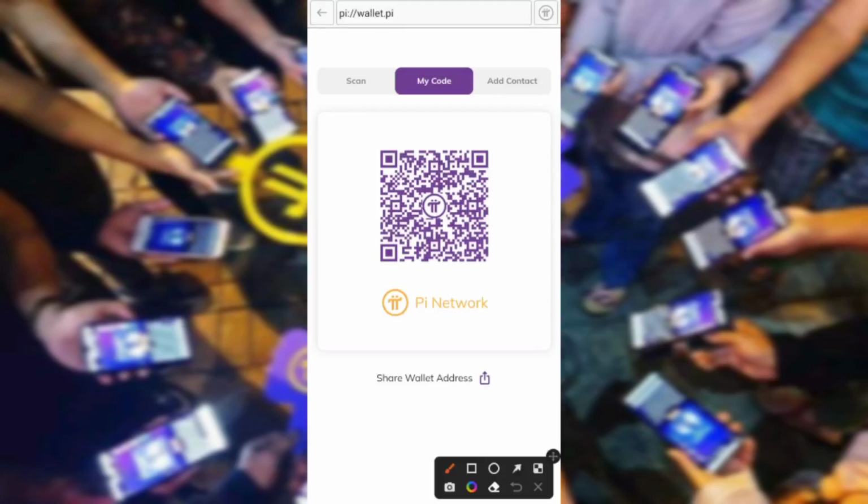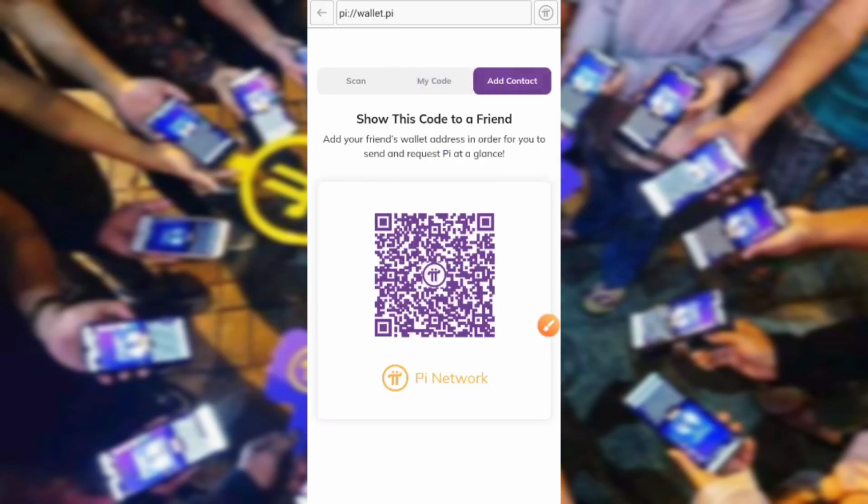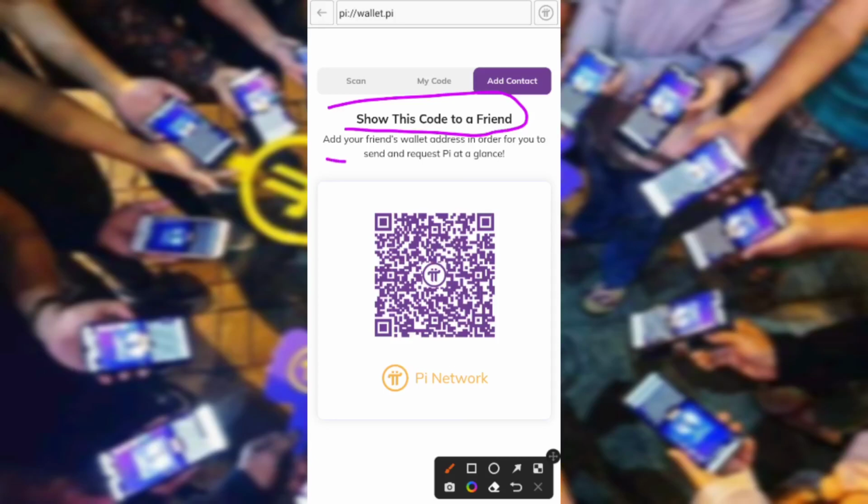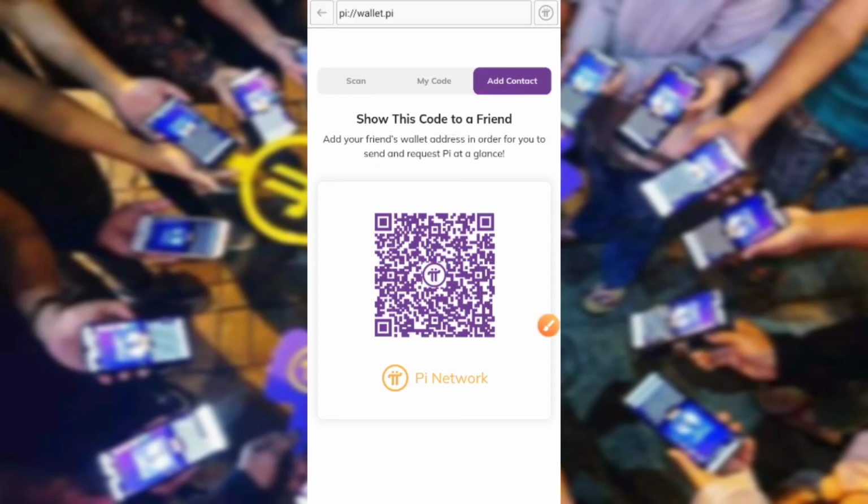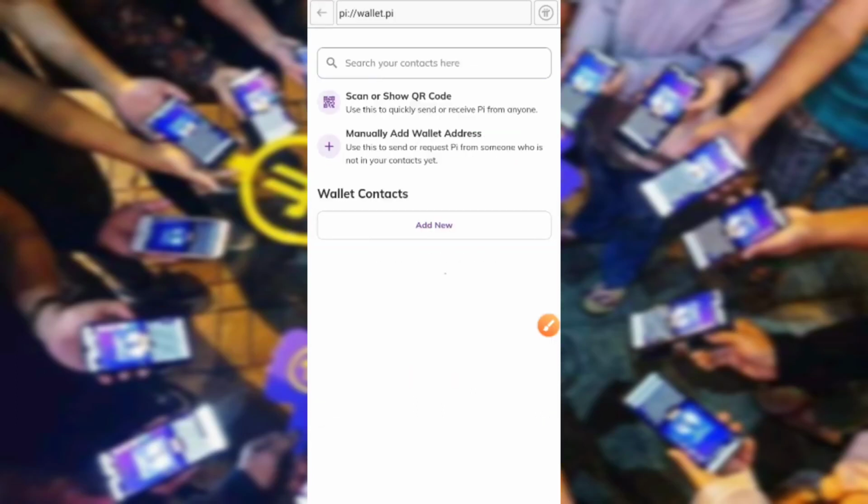Like I told you before, you can go for your contact. You can carry out this transaction with your contact. So you can show this code to a friend and your friend's wallet address in order for you to send and receive Pi at a glance, like within the blink of an eye. The transaction is really fast.